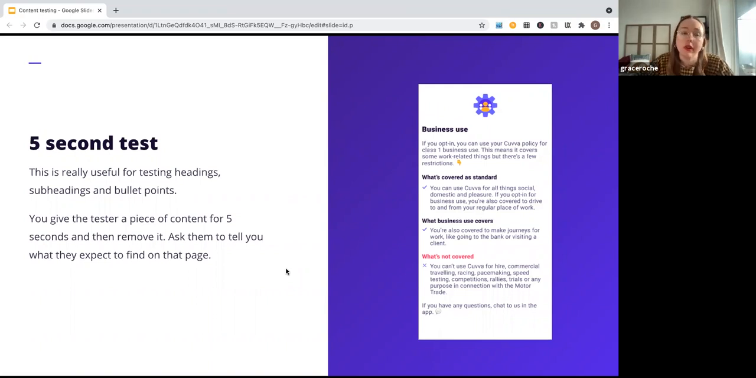Also a really nice one for just tacking on to any other kind of testing that you're doing. Anyone has 5 seconds to help you with that. So it's a really nice little one to slip in there if you've got anything that meets those requirements.